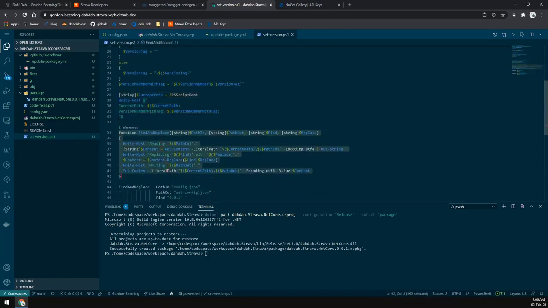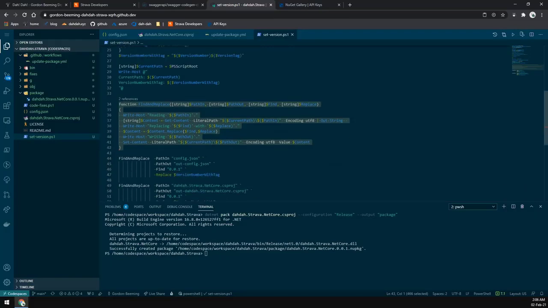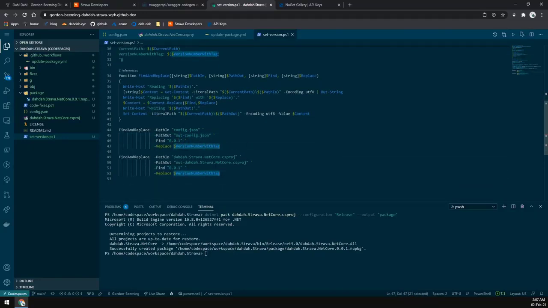We've got a little find and replace method here, which will just read the file and do a standard find and replace, and then set the content. And then we're going to read the config.json, and save it as an @-config.json. We're going to find 001 and replace it with that version number with the tag, and then we're going to do the same thing again for the csproj file, again doing an @ with that name.